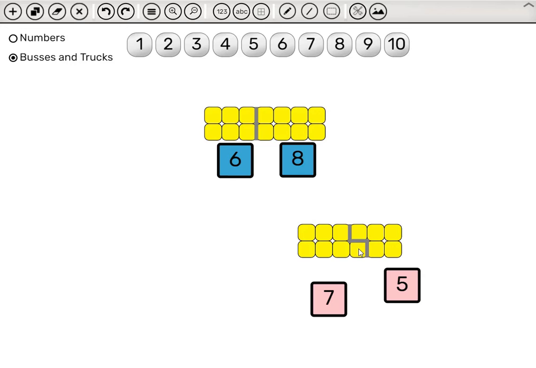So we can see here general rules. Adding any 2 buses, or any even numbers, gives us a bus. And adding 2 trucks also gives us a bus. Adding 2 odd numbers gives us an even number. We can ask the students what other types of addition we can have. And this is, of course, an odd number and an even number.